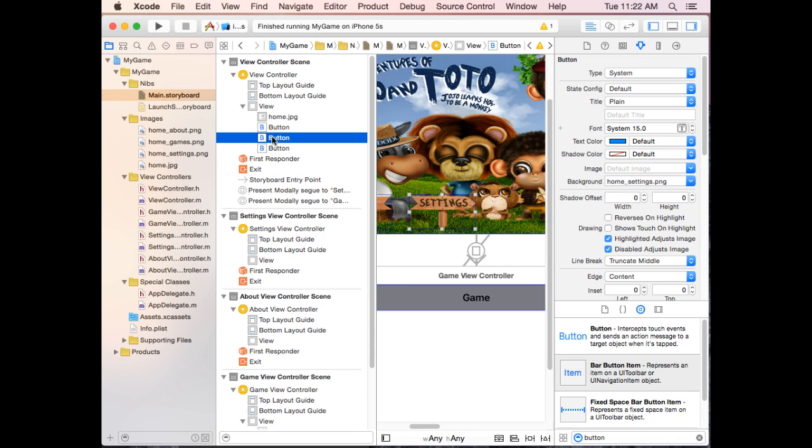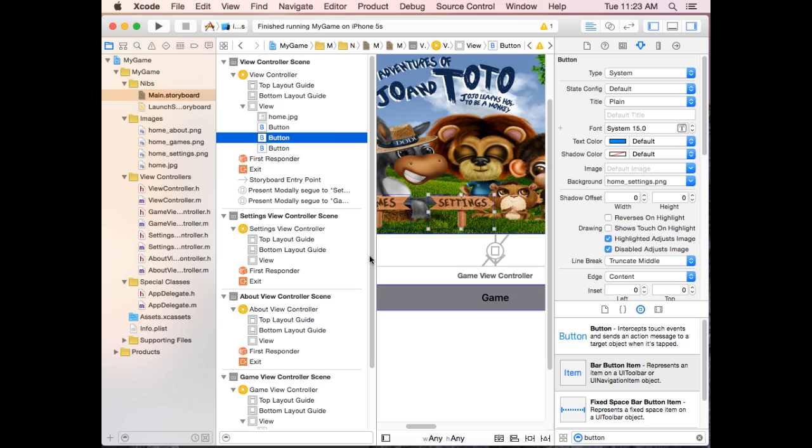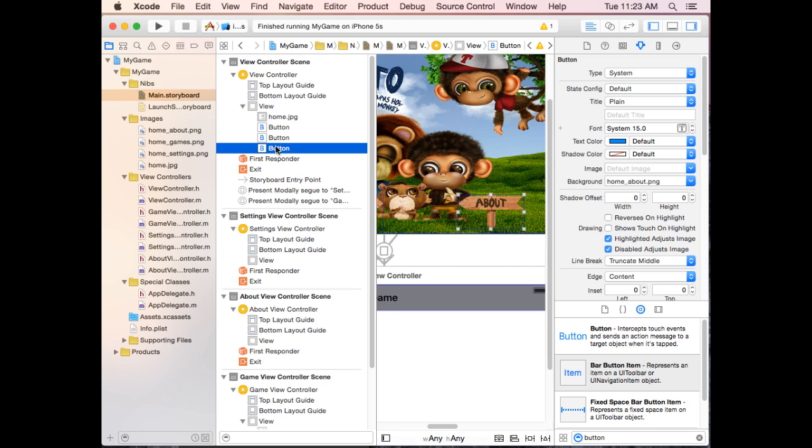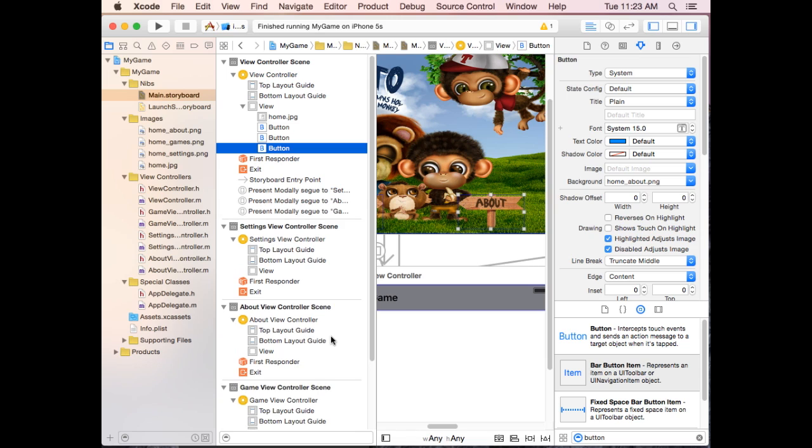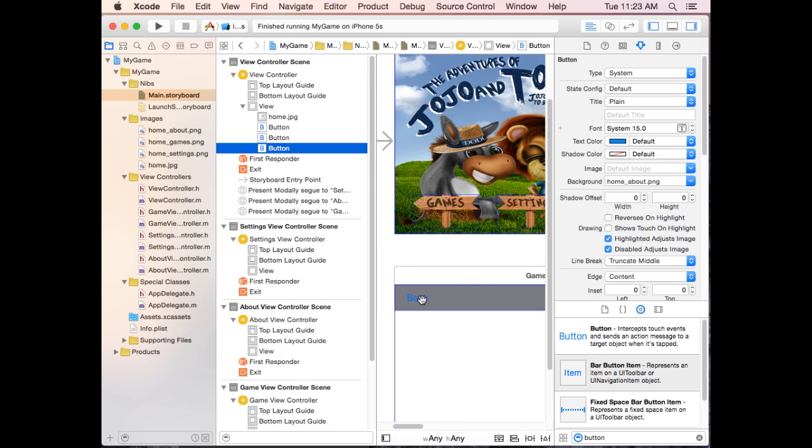Do it one more time. Hold down the control button, left click, drag to the about view controller, and say present modally. So for the last button, hold down control, left click, drag to the about, say present modally. And so all the buttons now are connected. But we want to click on the back button and connect this and do the reverse of this.